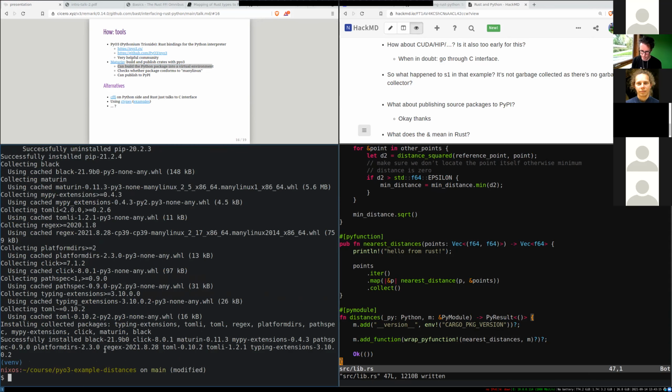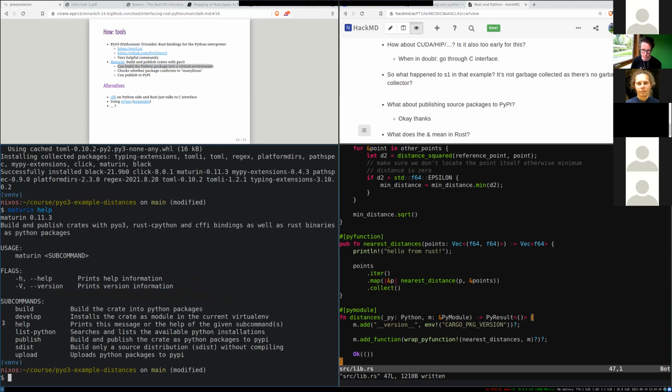What can Maturin do? Maturin help. I can build this package into my virtual environment. I can develop. I can also publish. So we'll do that later. I can publish to PyPI. So let me try Maturin develop.